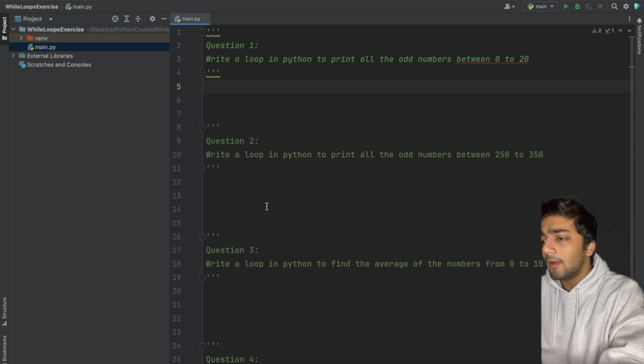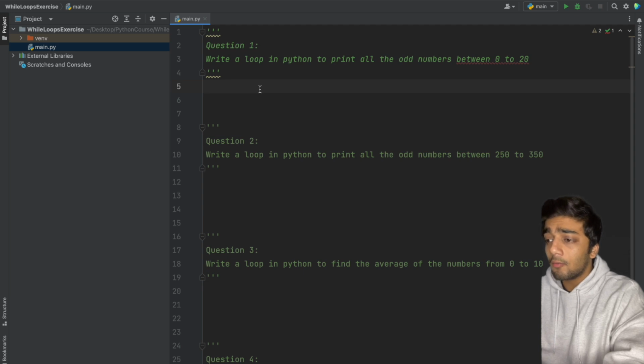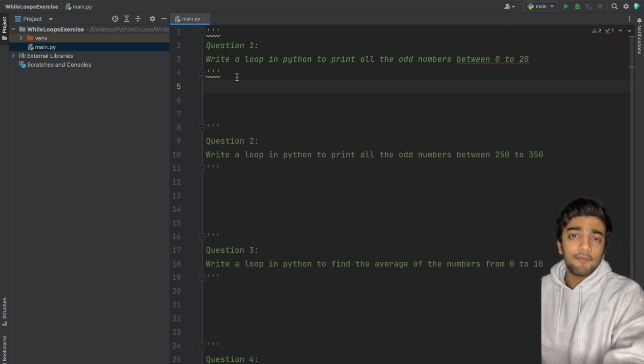Now, you can always find this project file in your course resources as always, and you can code along, which would definitely be a better option. Now let's take a look at the first question.